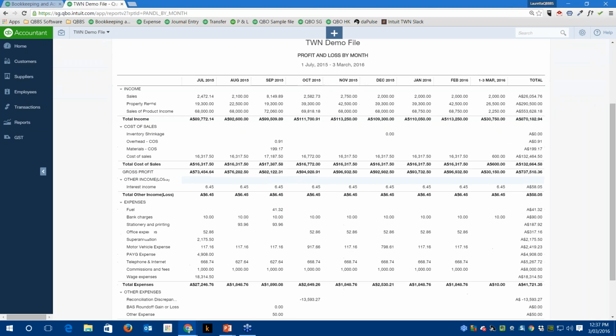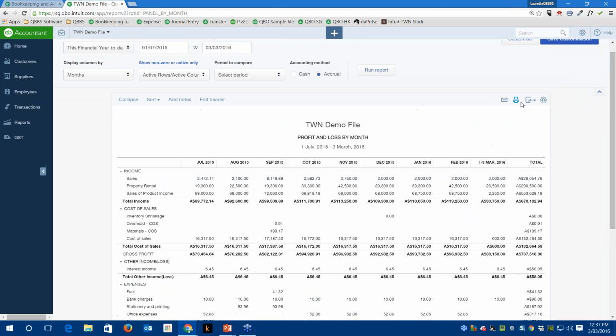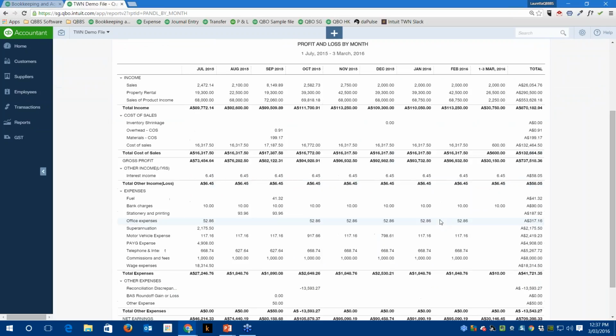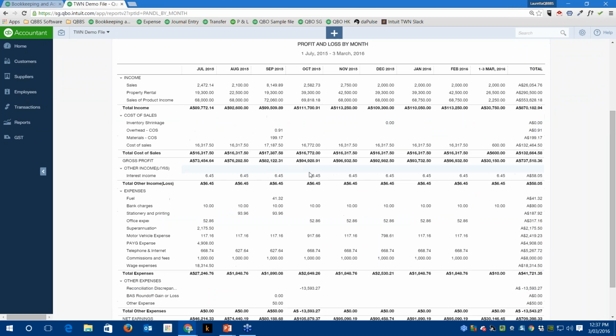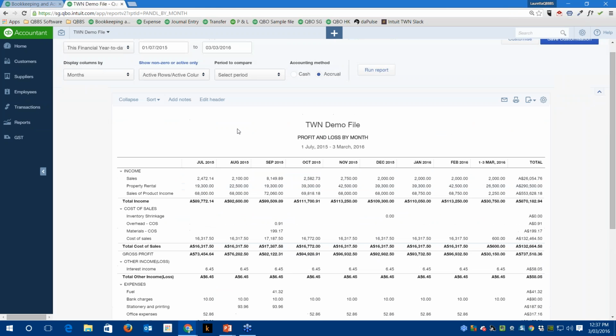So as you can see now, it actually fits in the page quite nicely. So it fits in the report nicely. Whereas before, it was a little bit hard to see the end column and over here as well. So you can see that's a really good fix there.